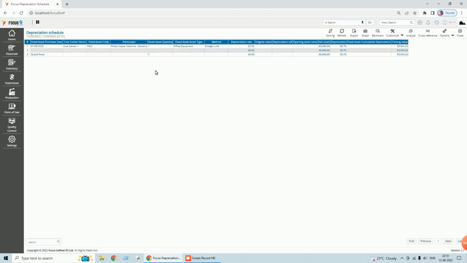Now you see this particular asset was purchased on such and such date, but it is capitalized on 11th of September. The depreciation rate is 20%. Here the depreciation is calculated for only one day, which is 65.75. After depreciating this value, it will show the closing value. Like this you will get the depreciation schedule. So far I have shown you how to see the depreciation schedule report using purchase voucher and journal entry voucher.